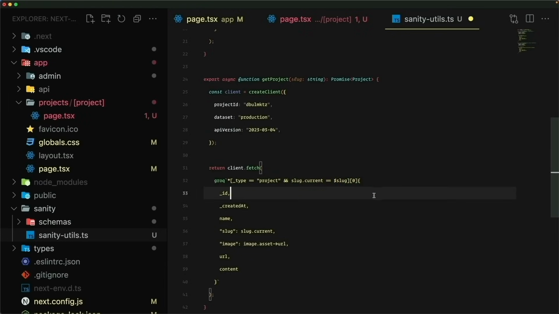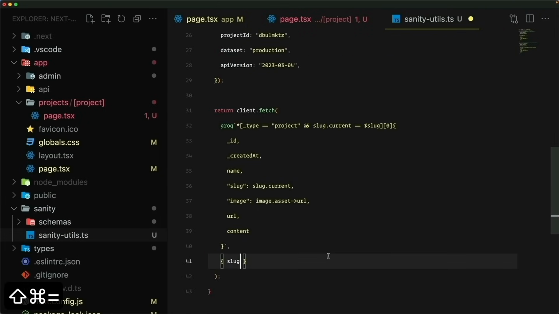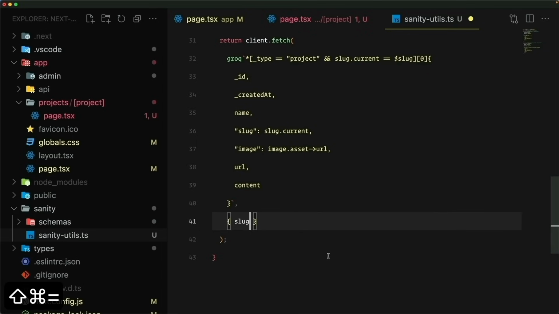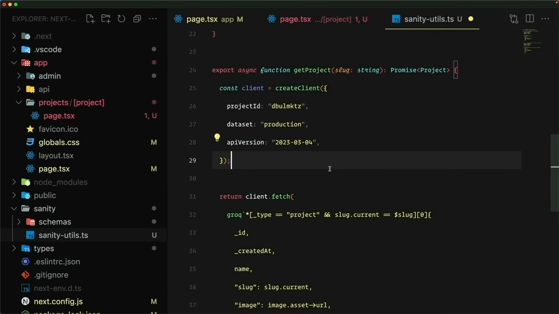And the way we pass in that slug, we go down here and we say slug, slug, or we can shorthand that to just slug. And I'll zoom in again. So just like that, we have getProject, which will return a single project. And you might be wondering, hey, do I have to write this createClient every single time? Yes, but we can actually simplify this and move this config out. So we'll show you how to do that right after we get this working.